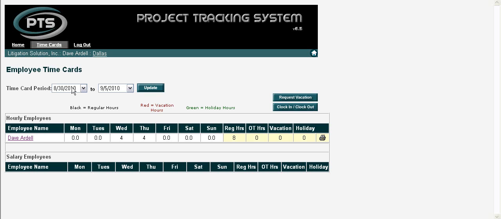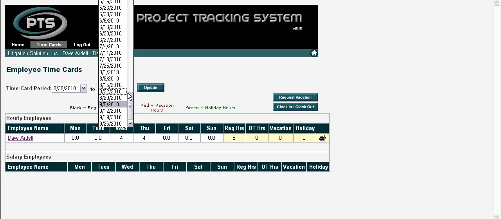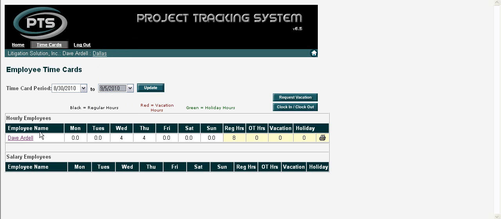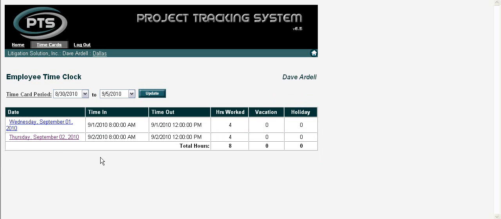There are buttons here that give you a range, a week at a time. If I wanted to look at a certain date range, I can do that right here and just hit update, and it refreshes your screen. As well, if I click on my name here, what that shows me is just what I've worked so far. Here I worked on Wednesday and Thursday of this week. Here's my time in and time out, and then the total hours. And if I had taken any vacation this week, or if a holiday fell in this period, that information would automatically fill in there as well.